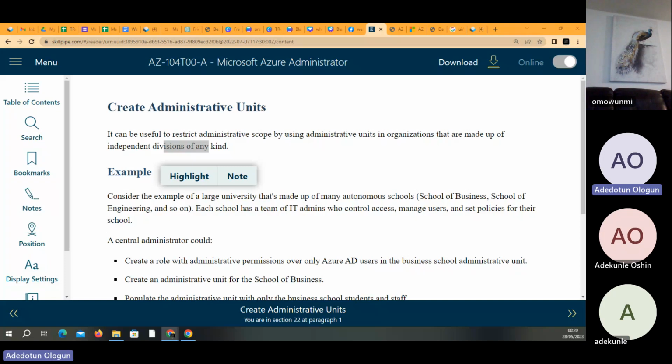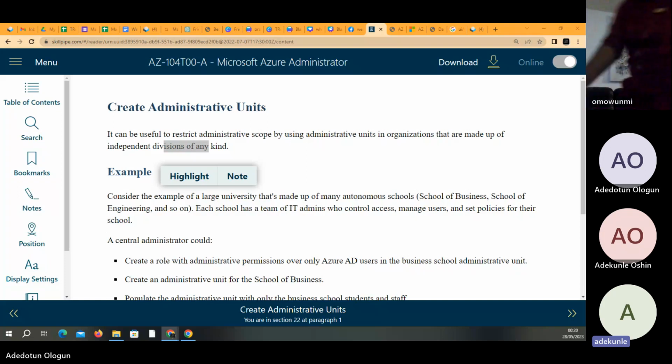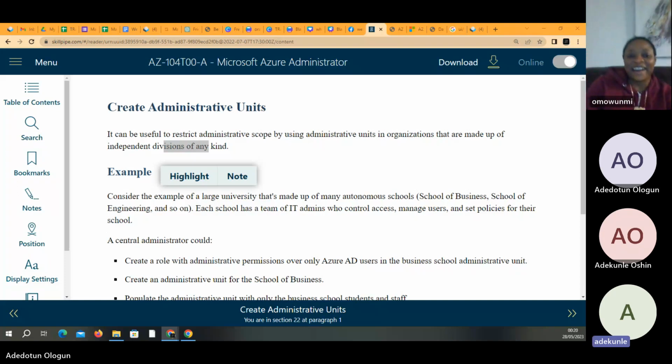Okay. So now read that statement and read the example. Please, I need to take a cup of coffee while you do that. It can be useful to restrict administrative scope by using administrative units in an organization that is made up of independent divisions of any kind. Consider the example of a large university that is made up of many autonomous schools: School of Business, School of Engineering, School of Earth Sciences, and School of Sciences. Each has its own IT admin who controls access and manages resources separately for a school.